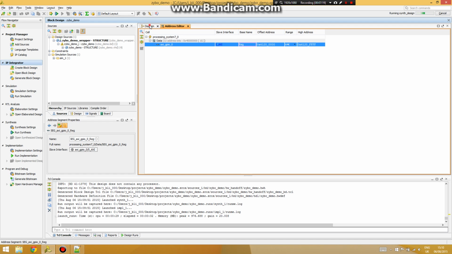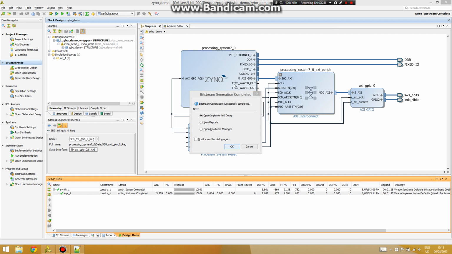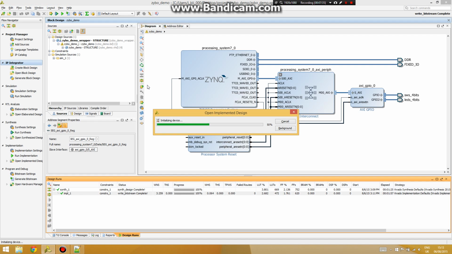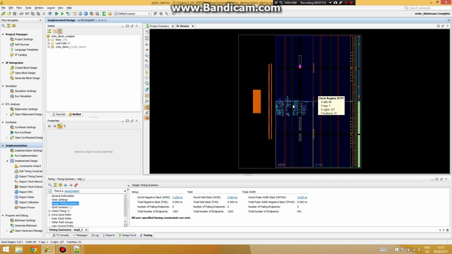So I think I'm gonna stop the video right now because this takes quite a while to be done, and I'm gonna show you the message that you should be getting in the end. So if you follow the steps correctly, you should be seeing this message at the end, and you're gonna open the implemented design in here, and you'll be able to see what the design looks like on the board. So here's your implementation design.